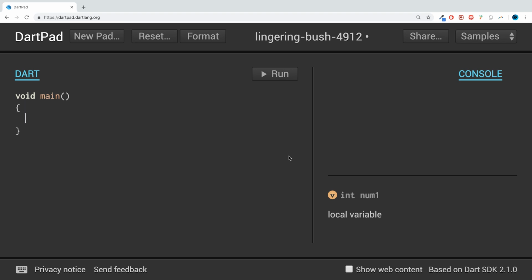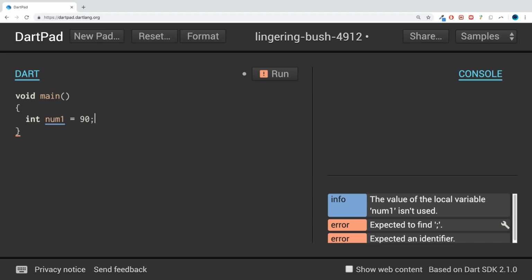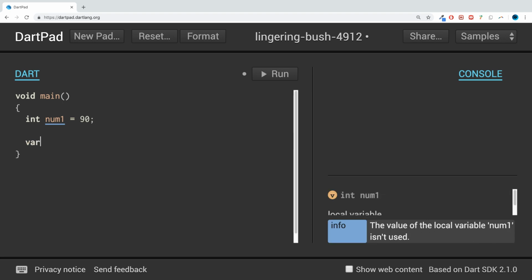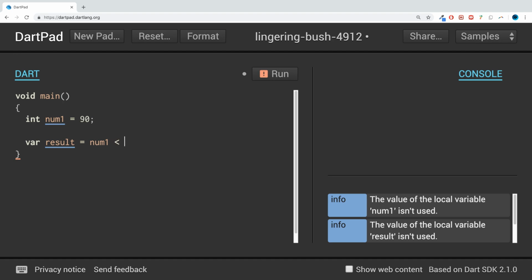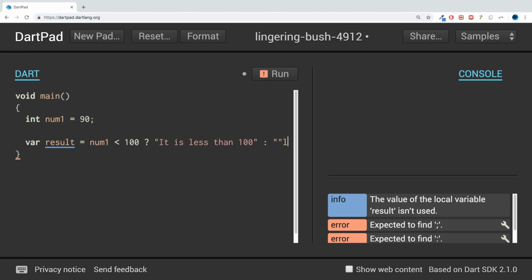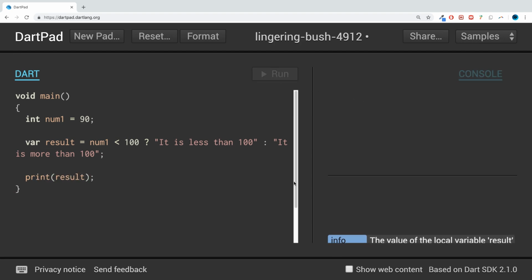If we create a number, let's say num1 equals 90, for example, the value can be whatever you want. If we want to do var result equals, so if num1 is less than 100, let me quickly write the format. I'm going to put a string saying "it is less than 100", colon, "it is more than 100", and then print out the result and run it to see what we get.